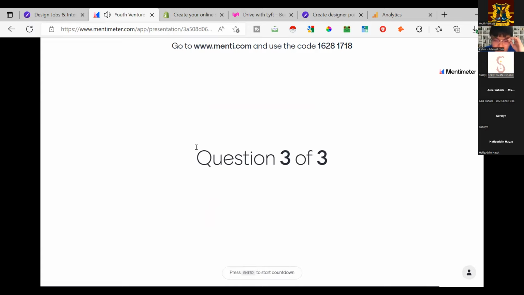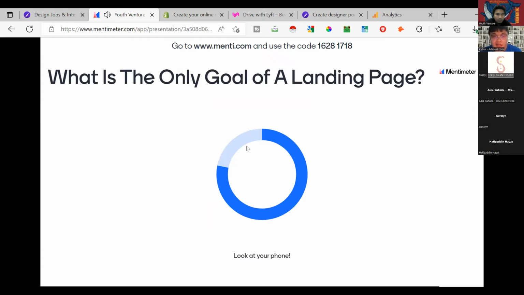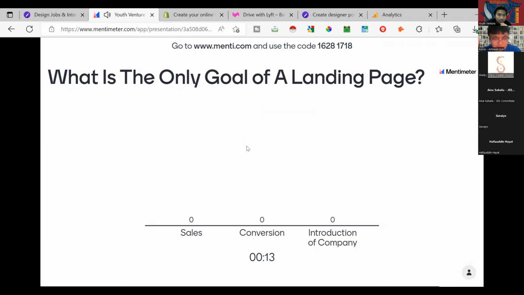So we have the last question before we end the sharing. What is the only goal of a landing page? We have only one. Is it sales, conversion, or introduction of the company?